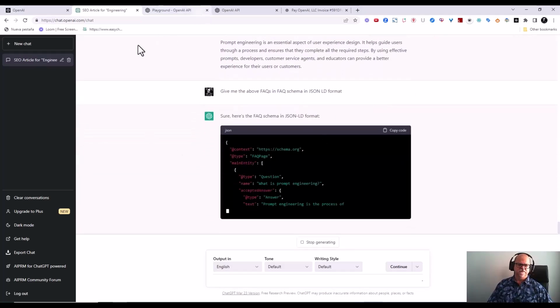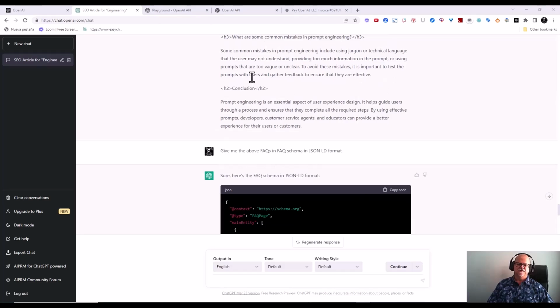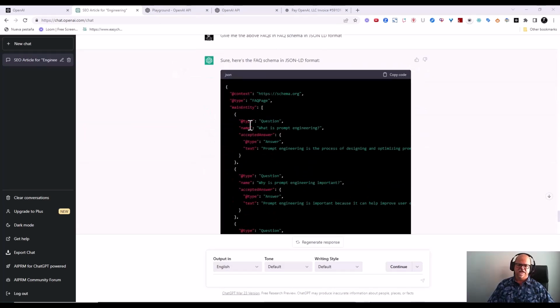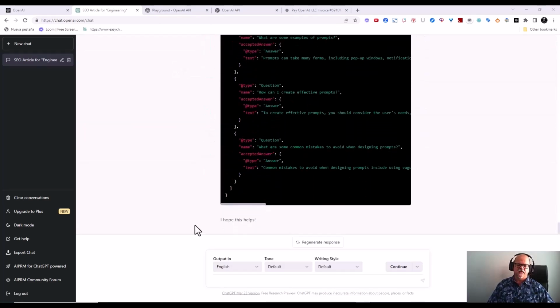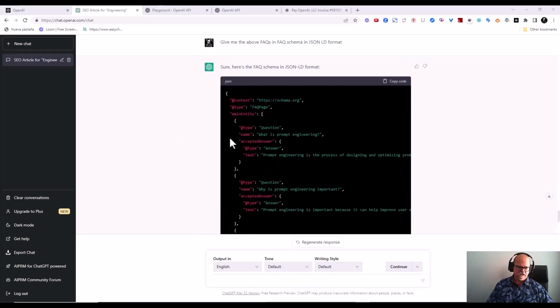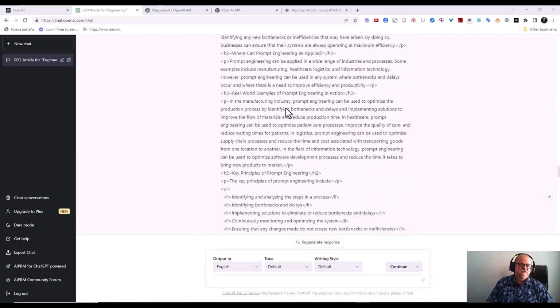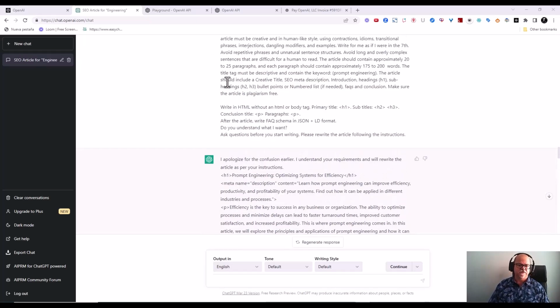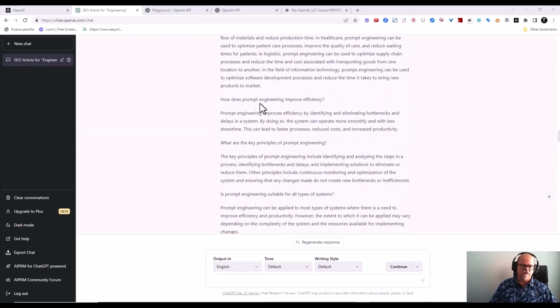So off it goes. And here it is. It finished the article. It gave me the JSON plus LD schema. Now what I have is a framework. I might use this just like it is. It depends. I have to go back and read it and make sure that it's saying what I want.